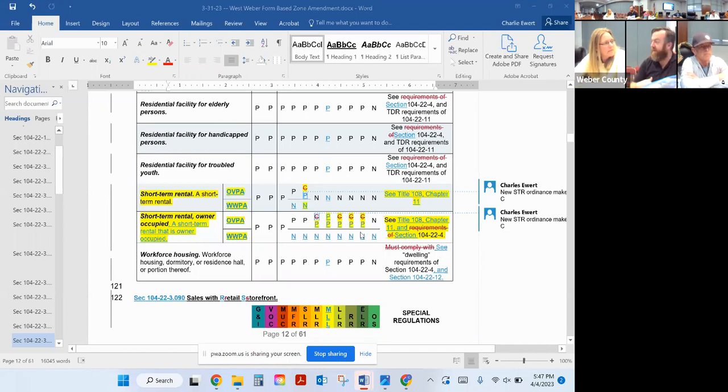Yeah, so in the Ogden Valley, it is currently permitted all the way across. So if you guys want to make that change, we can make that change here. And honestly, provided you're in a currently established short-term rental zone, this is changing the zone. They have to go into the form-based zone for this.